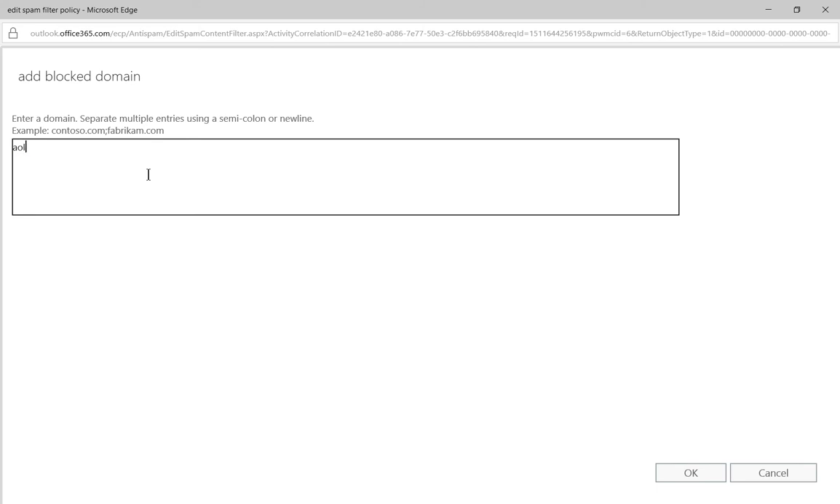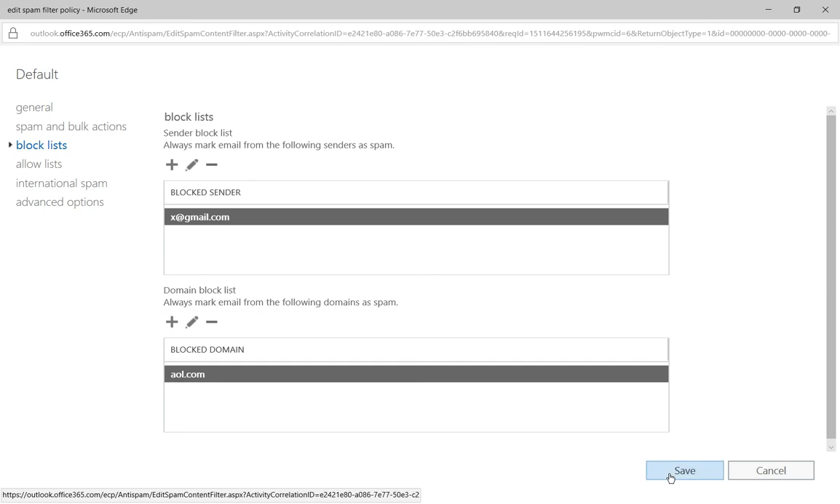So let's say anybody who sends an email from AOL.com, let's just go ahead and say that's probably spam. So we'll go ahead and click OK. And you can add as many senders or domains as you like.